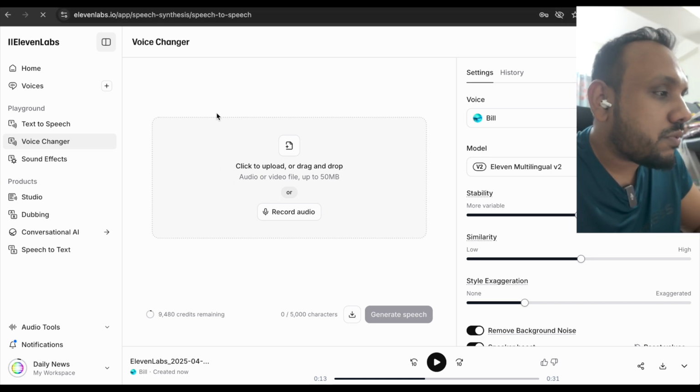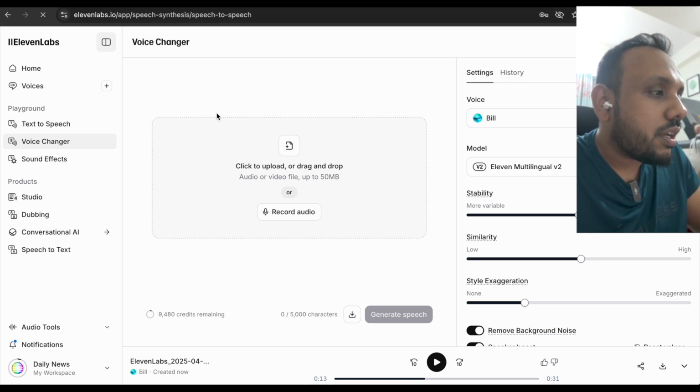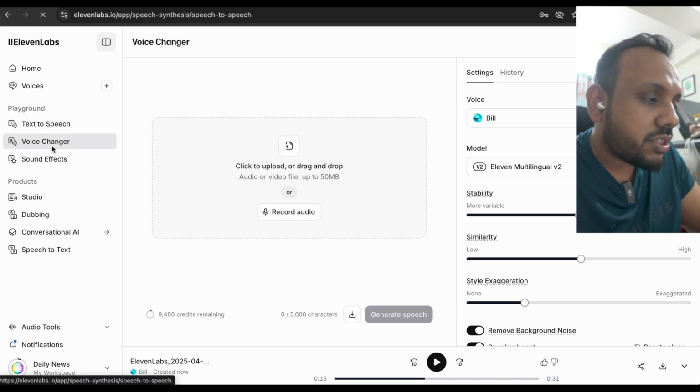So for that we have to visit 11labs.io and then we have to select voice changer.